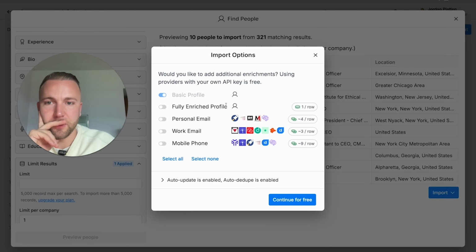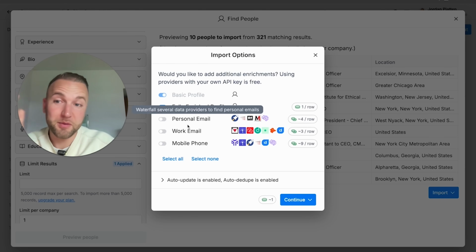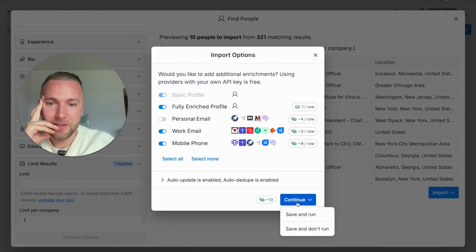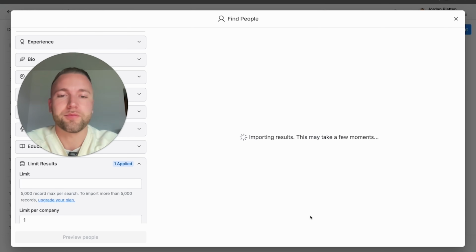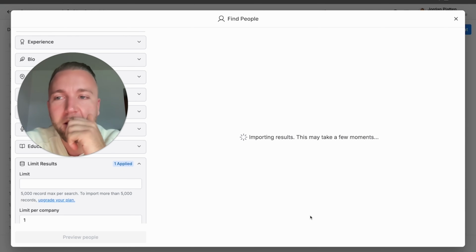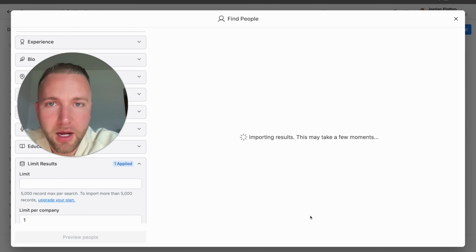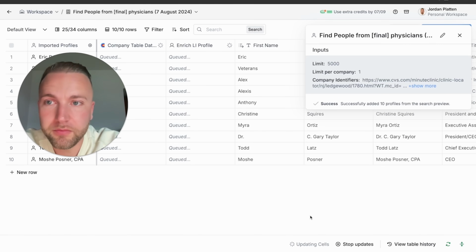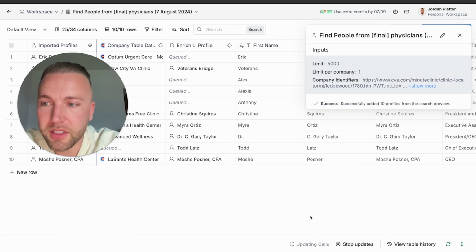So let's import these into a new table. Let's fully enrich the profile. Let's find a personal email address. Well, let's not find a personal one, because you can't really reach out to personal emails, but you could if you want, depends on who you are. Let's do work email. We can also even do mobile phones if we want to as well. Let's do it. Okay, so it's going to take a couple of minutes because we've got a number of different fields here that we're doing. So let's give it a minute. I'll see you guys in a sec.